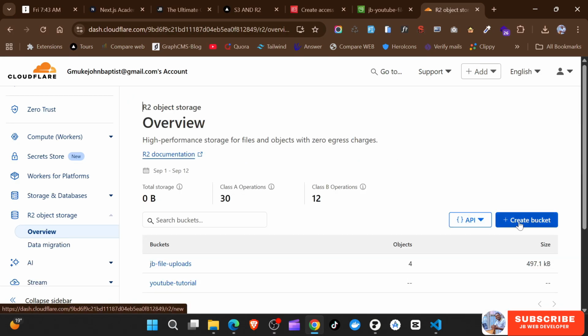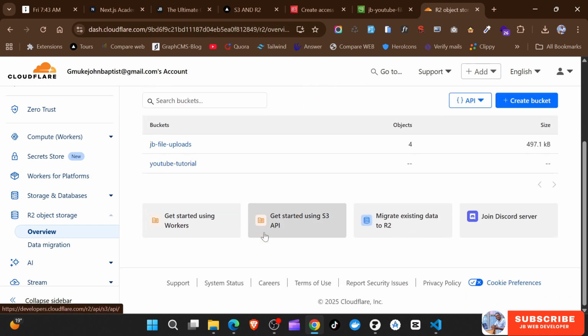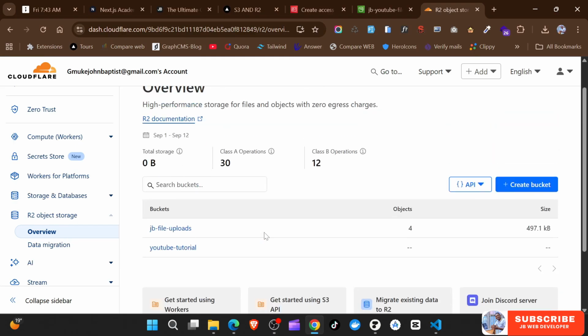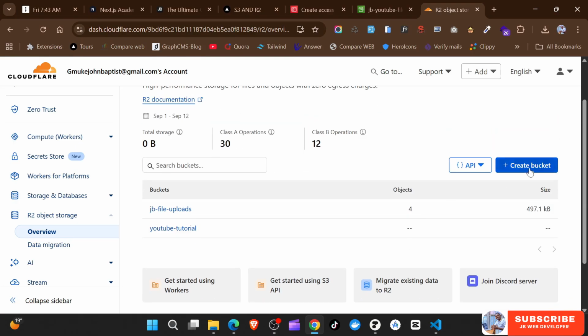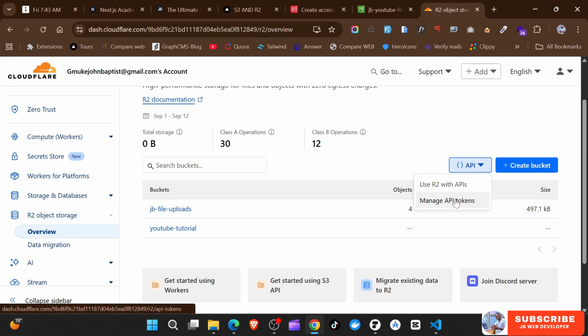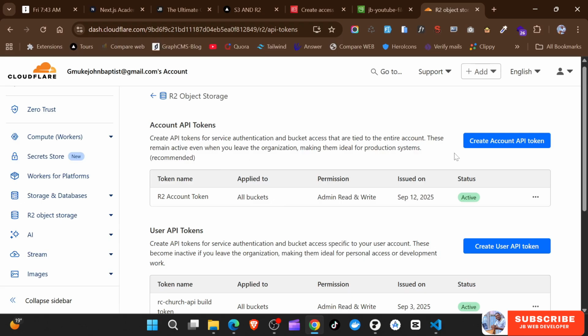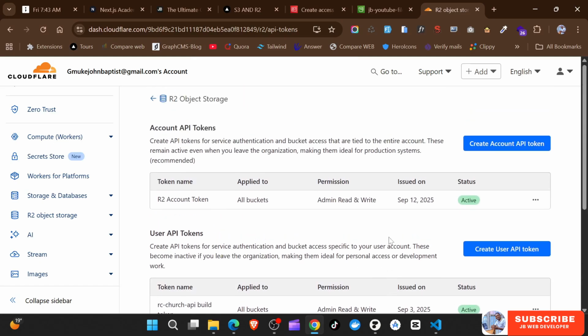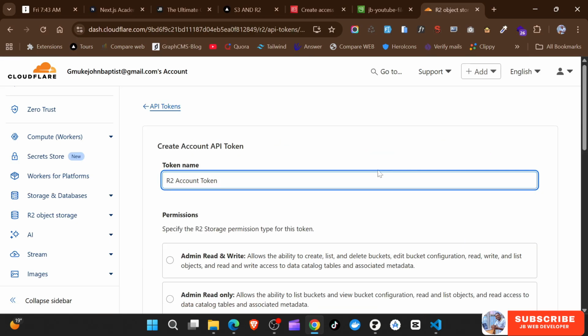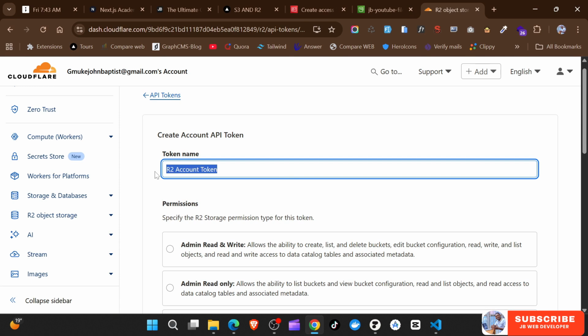This is what I'm talking about, because when you go down here looking for where to get started, you can't see it, but it's actually near this bucket button, on this API drop down. Click where we have manage API tokens. Under manage API tokens, I'm going to create the API token. We have the user tokens, for different apps, but we also have create account API token. Just click on this, and you can give the token a name. You can just call this one tutorial.